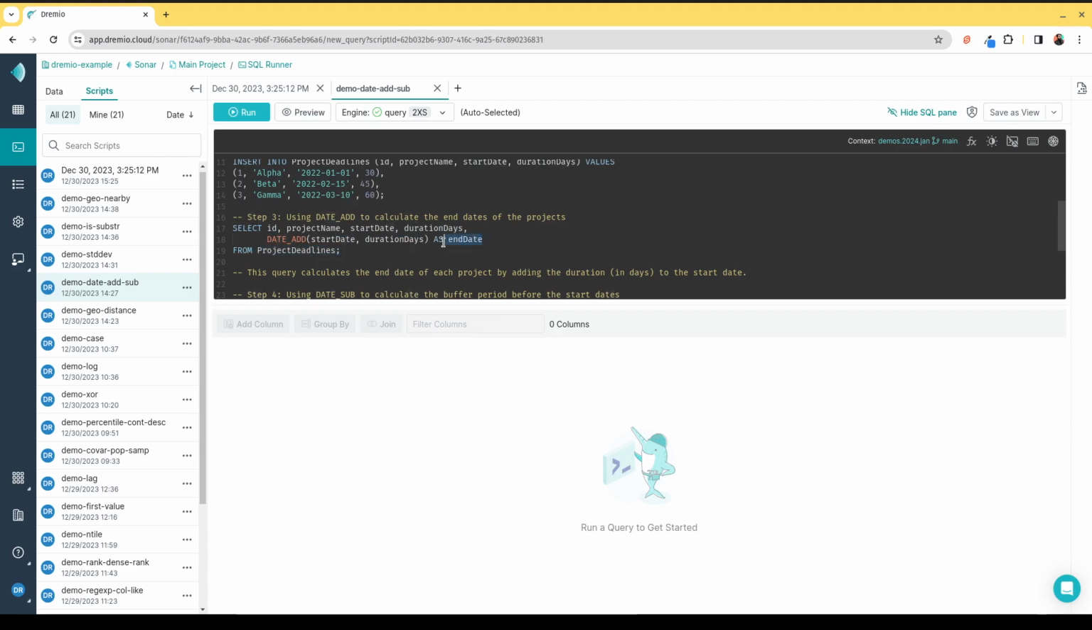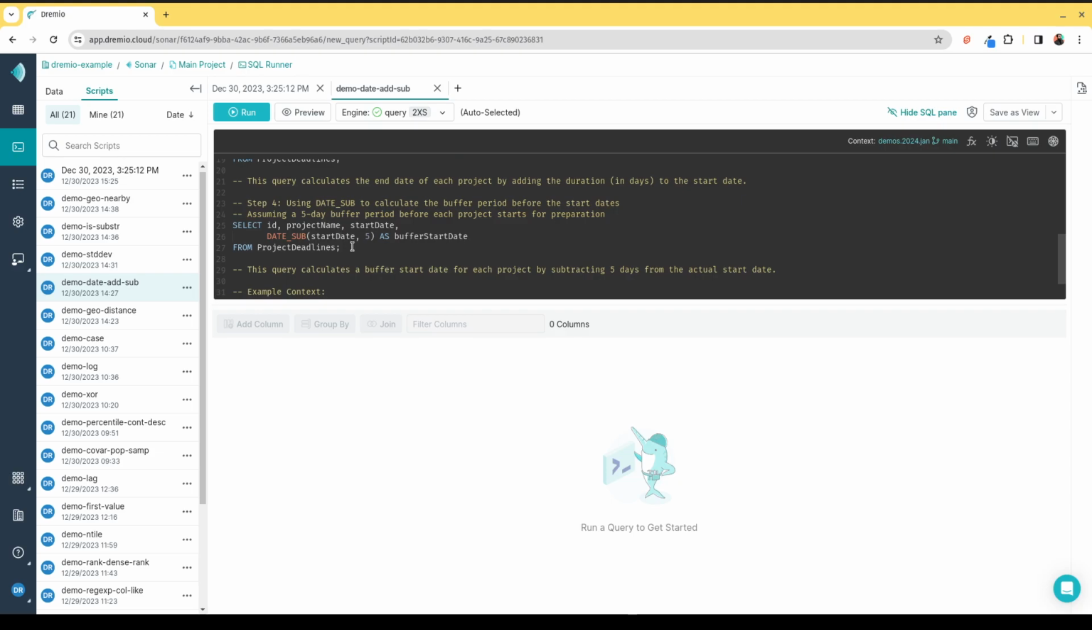The end date. And then in the next version of the query, we're going to do date sub, which subtracts. Same thing: we take a start date and then a number of days to subtract, but in this case, it's just an arbitrary 5. And yeah, let's go take a look at the results.